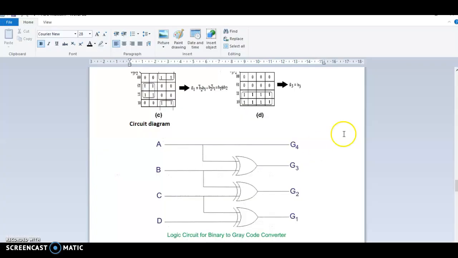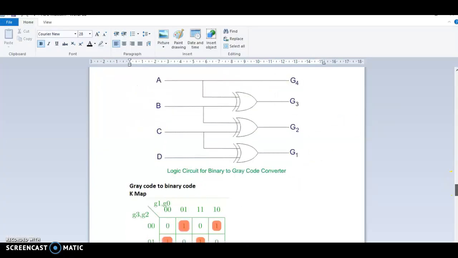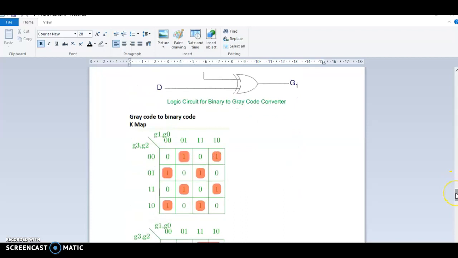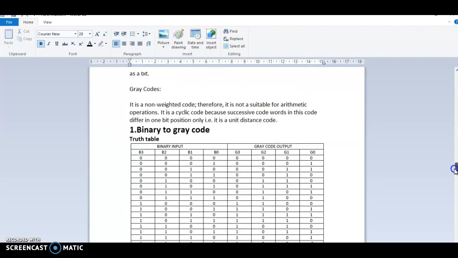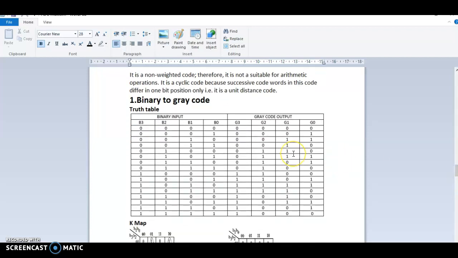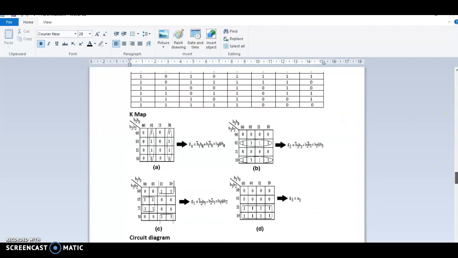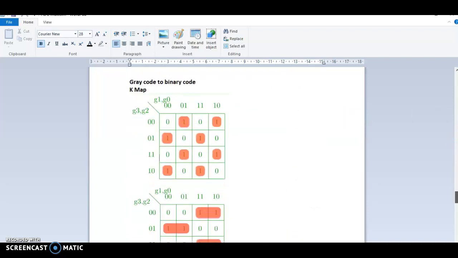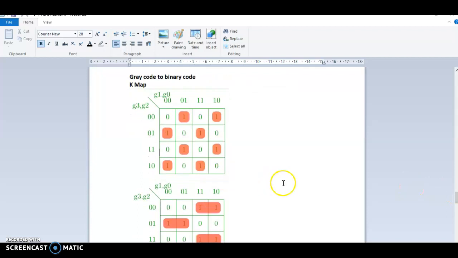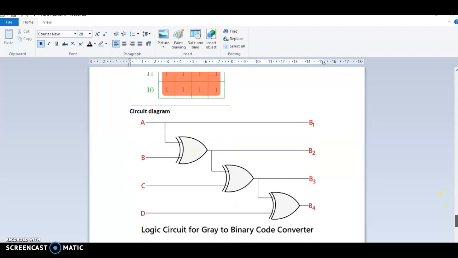And next we are moving on to the gray to binary code converter. It is actually the inverse of the binary to gray code converter. See, the gray code is an input and the binary code is an output. It is exactly vice versa of binary to gray code. Now we can see the K map. This is the K map of gray to binary code. And next we are moving on to the circuit diagram.